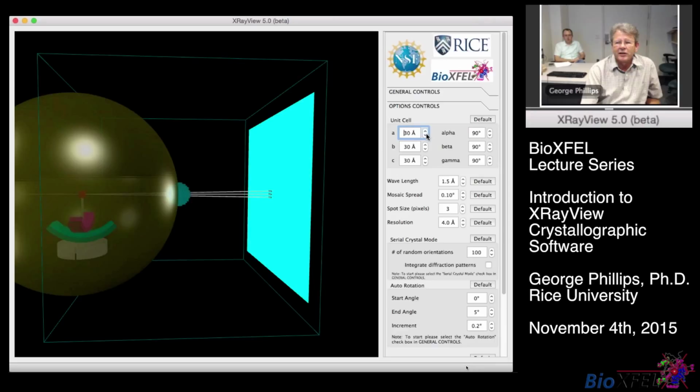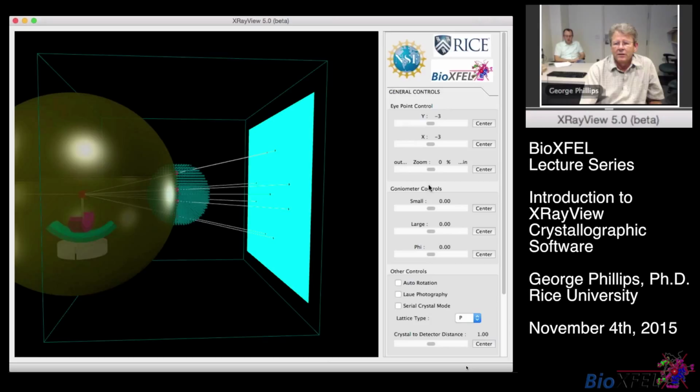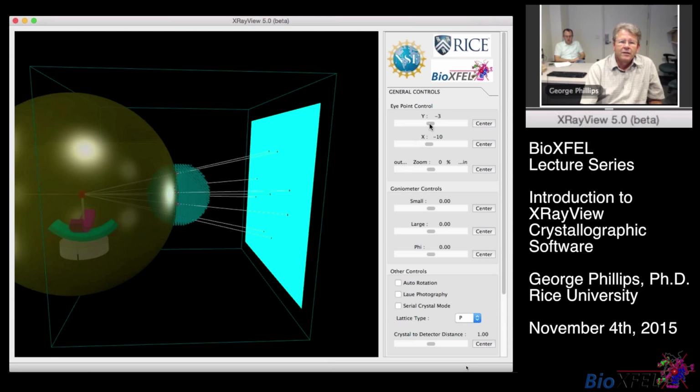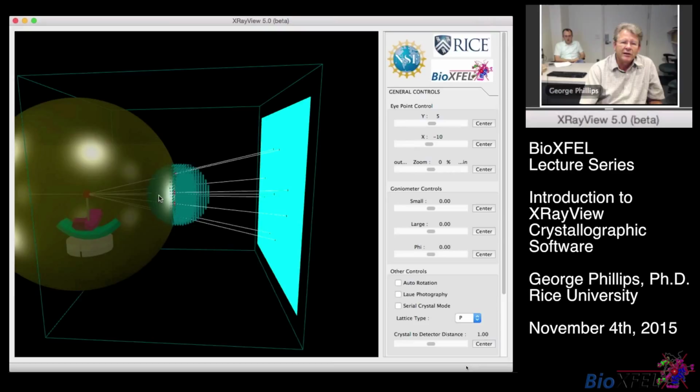I can make this unit cell much smaller, which of course makes the reciprocal cell bigger, right? I can improve the resolution, which will allow more and more spots to be seen. Now you can see that there's a reciprocal lattice. What I've done is, when a reciprocal lattice point comes within some epsilon value of the sphere, I turn the reciprocal lattice point red, and you can see the X-ray beam coming in and a spot appearing on the surface of the detector, right?